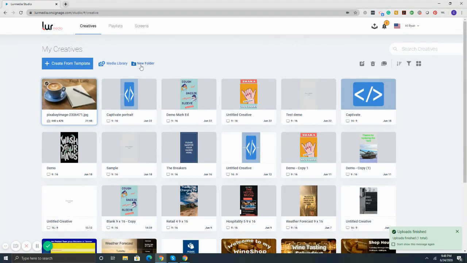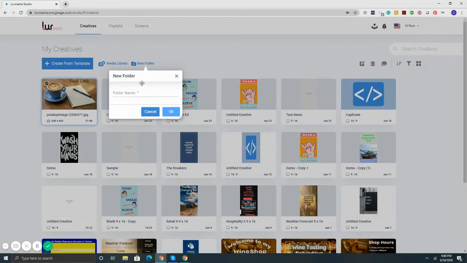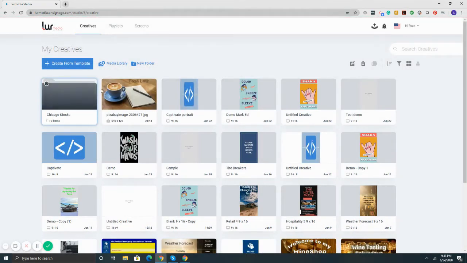Outside of that, this button here that says New Folder basically lets you create folders of content. So if you have different regions or different applications that you want to keep your templates in, so they're nice and organized, you can create a folder for them. So let's just say Chicago kiosks, right? Basically all of the templates and content that you want for the Chicago kiosks, you can put in this folder. So it just gives you a nice hierarchy type of setup here.